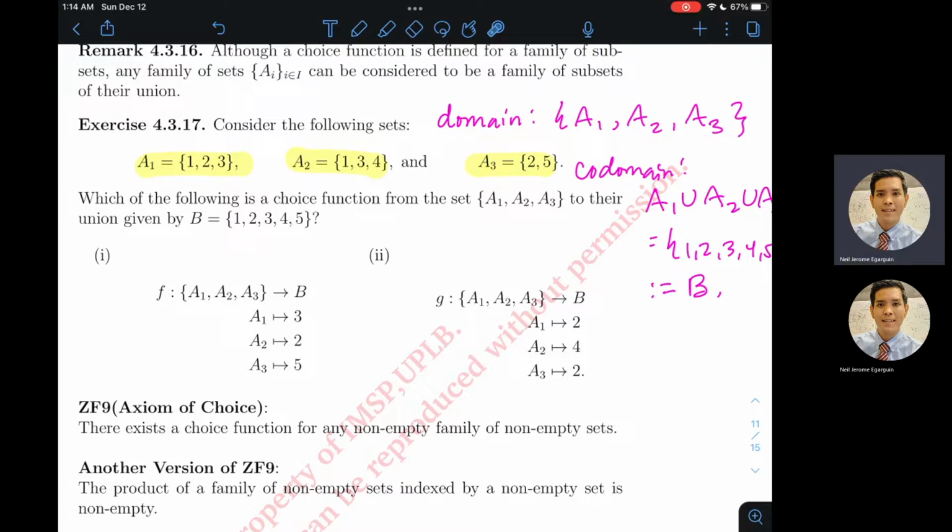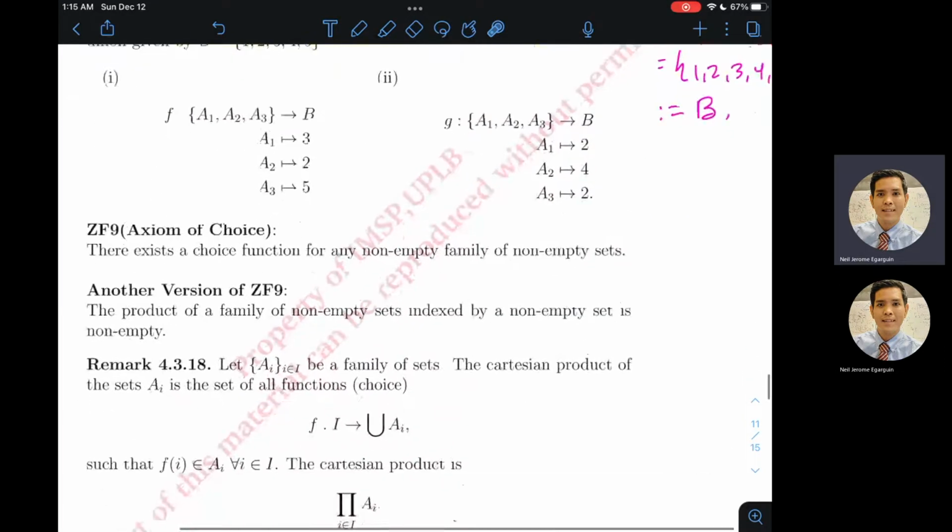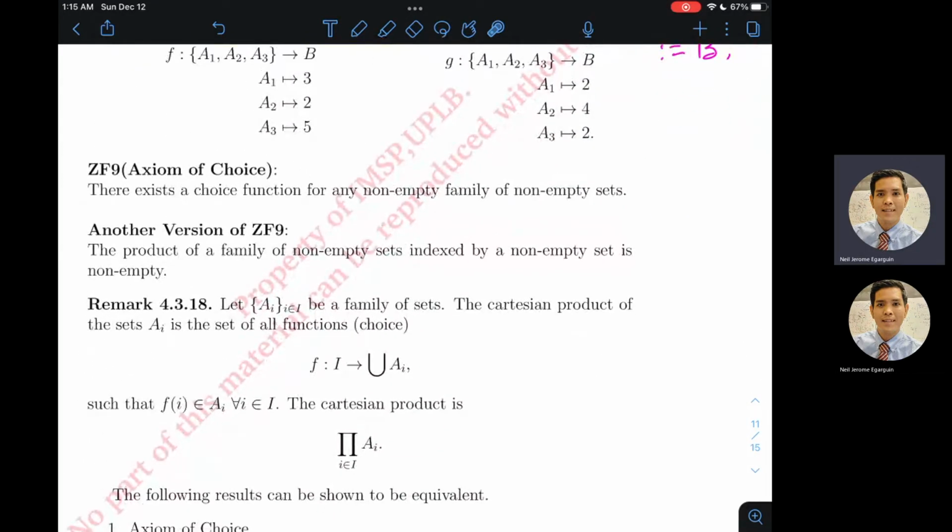Tapos anong sinasabi ng axiom of choice? Sabi ng axiom of choice, which again is not new to you, we have seen this as ZF9 when we started axiomatizing set theory from Cantor's to Zermelo-Fraenkel's, right? Now it says that there exists a choice function for any non-empty family of non-empty sets. So sabi niya lang, pag kumolekta ka ng mga non-empty sets, at least may isa, lagi ka raw may mahanap na choice function. All right.